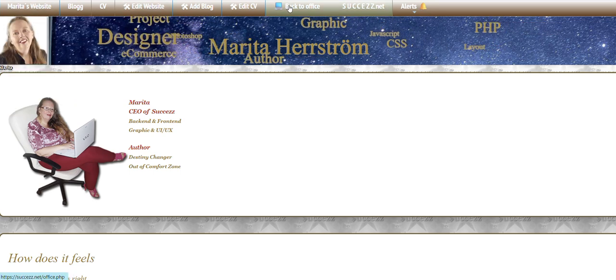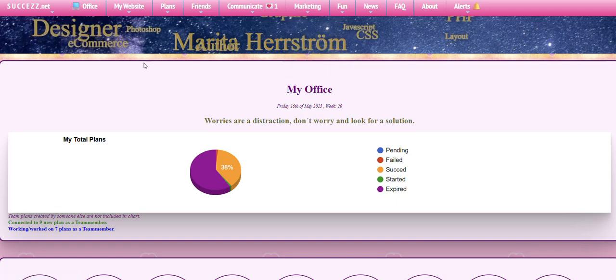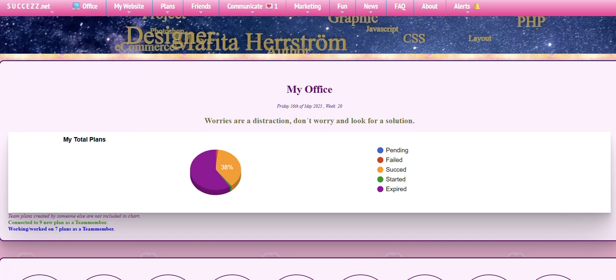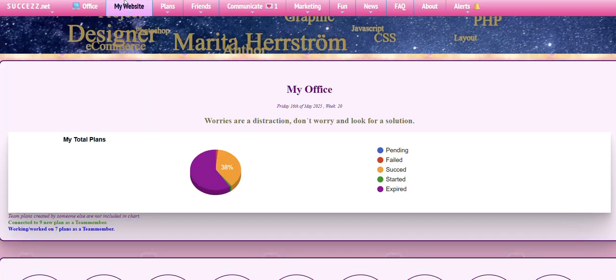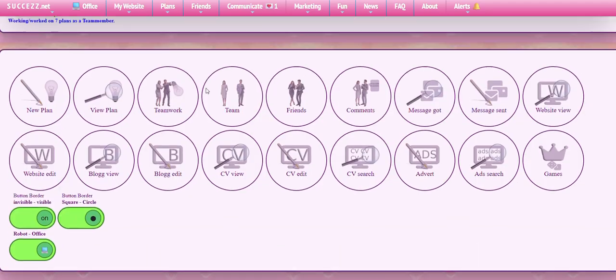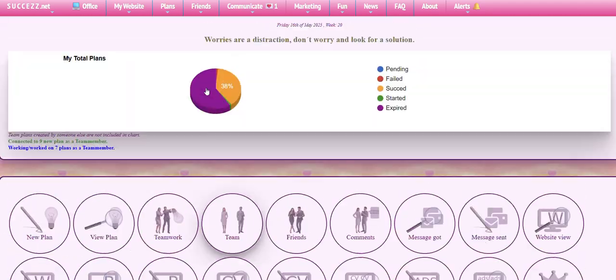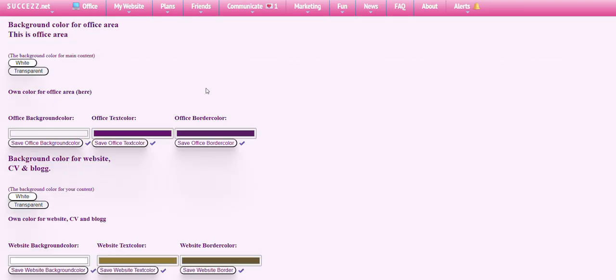And here, now you want to go back to the office area, then you just click there, and you're back here again. So you see the design is totally different depending on how you want the layout to look on your website, and how you want it to look in your office area. So it doesn't have to be the same colors between those two different places.